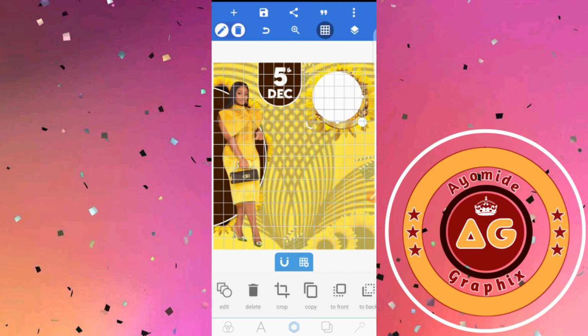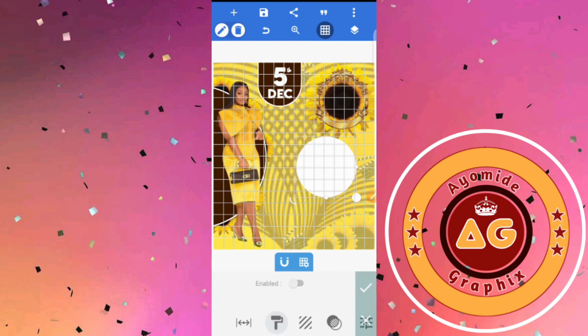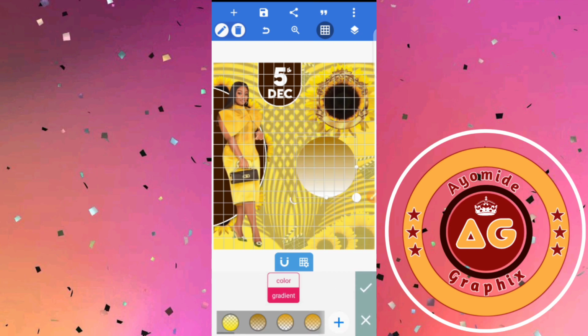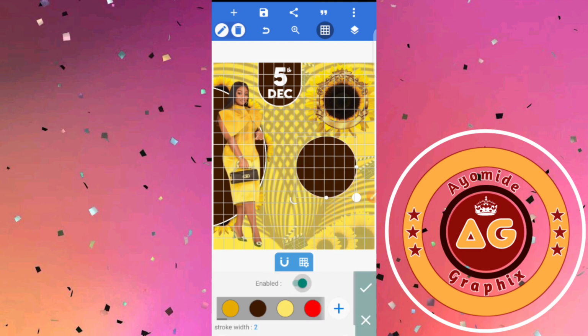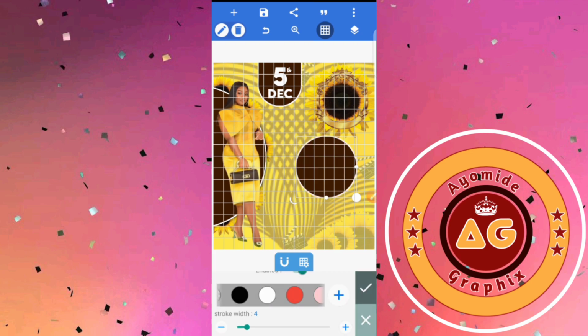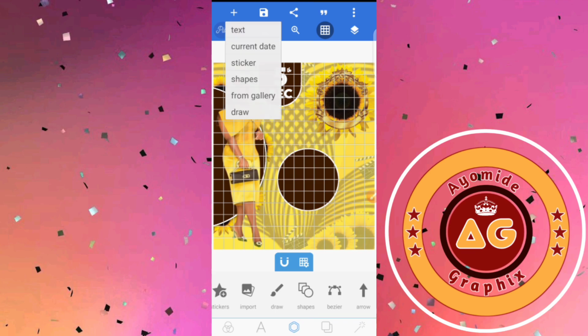As you can see, I love to use grid. I love using grid to make sure my work is accurate. When you use grid, you make sure your work is professional and looking good. Now give it color, not gradient, color brown. Then the stroke, I love using 4 with stroke. Now that's it. You get the measurement.